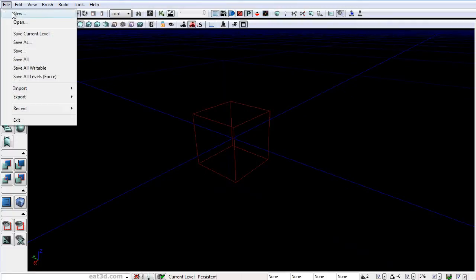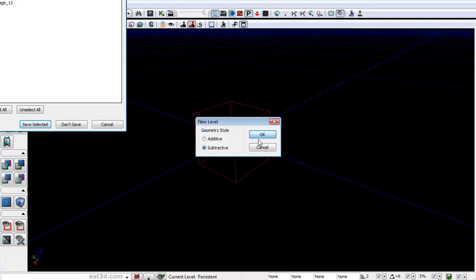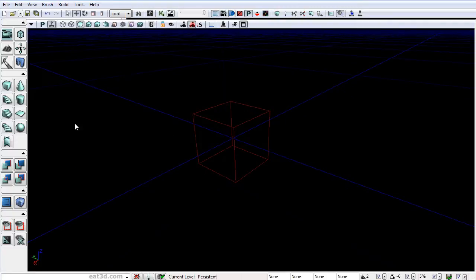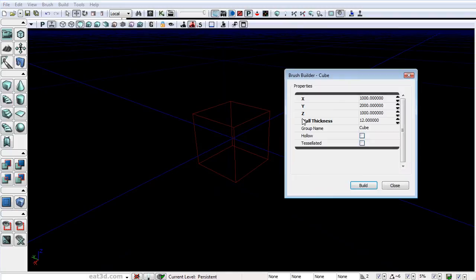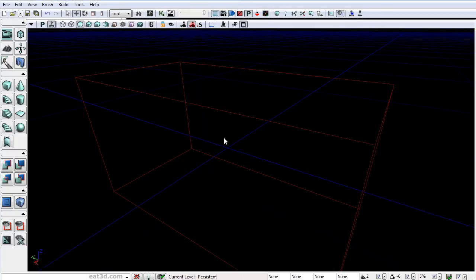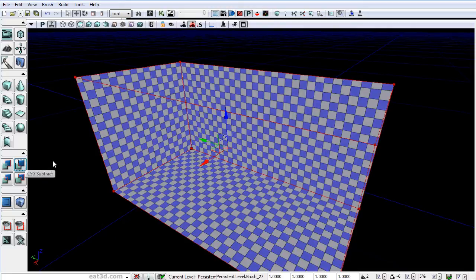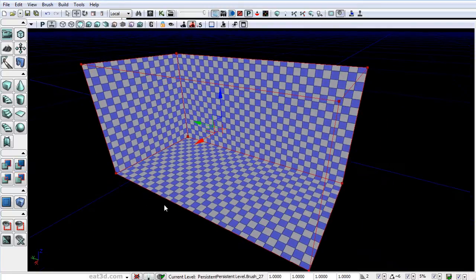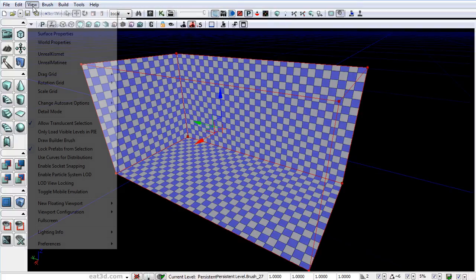Okay, so we're going to hit File, New, make a subtractive level. And then I'm going to right-click on the cube and build 1,000, 2,000, and 1,000 for the X, Y, and Z coordinates. Then I'm going to grab a hold of my brush, and we're going to hit CG Subtract, and that'll build our room that we're going to be using.